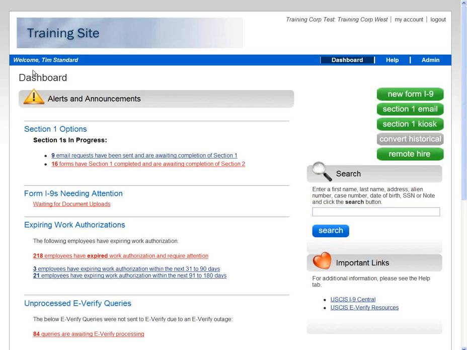So when you log in, it's going to take you to the dashboard. It'll have a welcome message for the preparer information that's pre-stored in the system, along with your company information here in the upper left-hand corner.